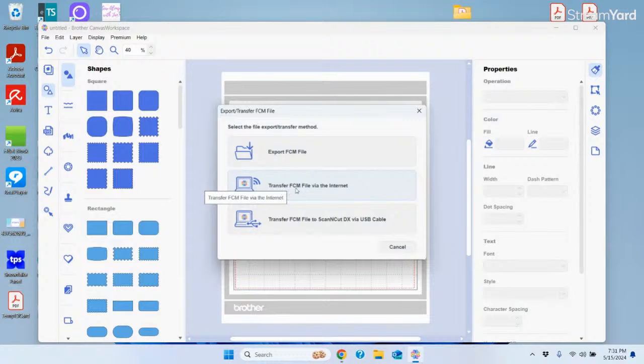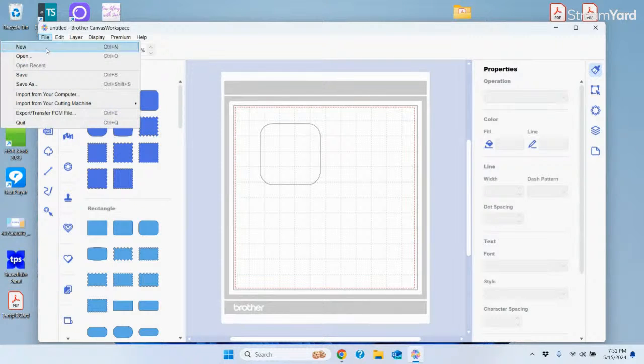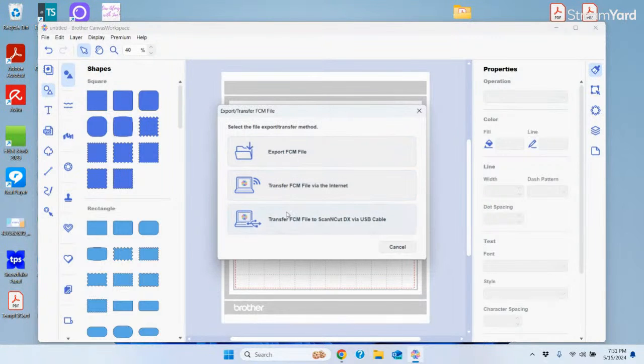Okay, the other thing is transfer FCM via the internet. So if you wanted to send it directly on Wi-Fi to your machine, you would choose that. And then you can also use a USB cable connected directly to your Scan and Cut, and then send it that way as well. Okay. So there's 3 different ways. So that is also under file. That is how you would send your designs to your machine. File, export, transfer, FCM file, and then you have 3 choices on how to do it.